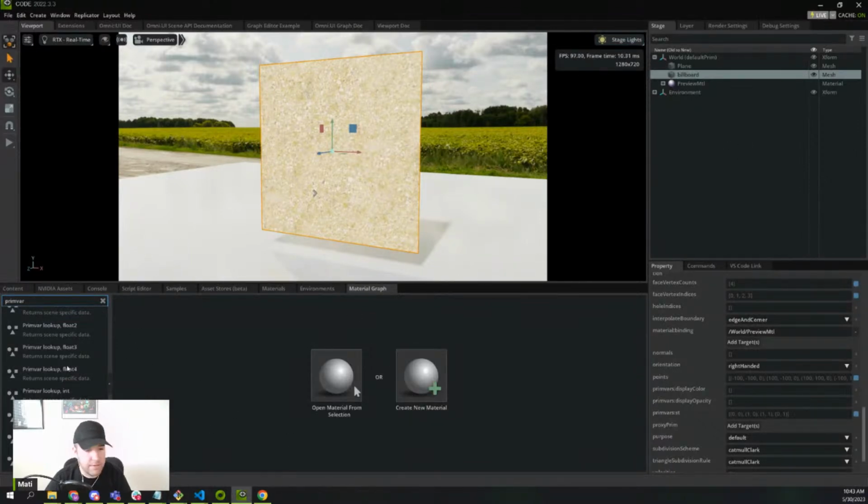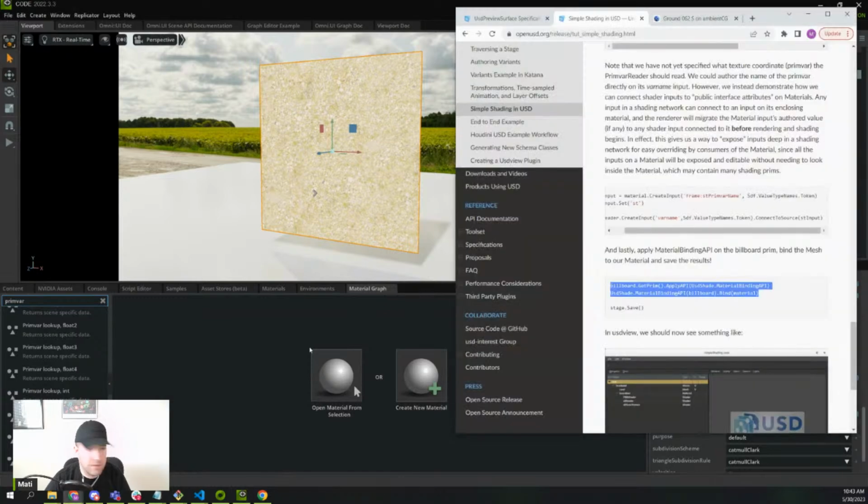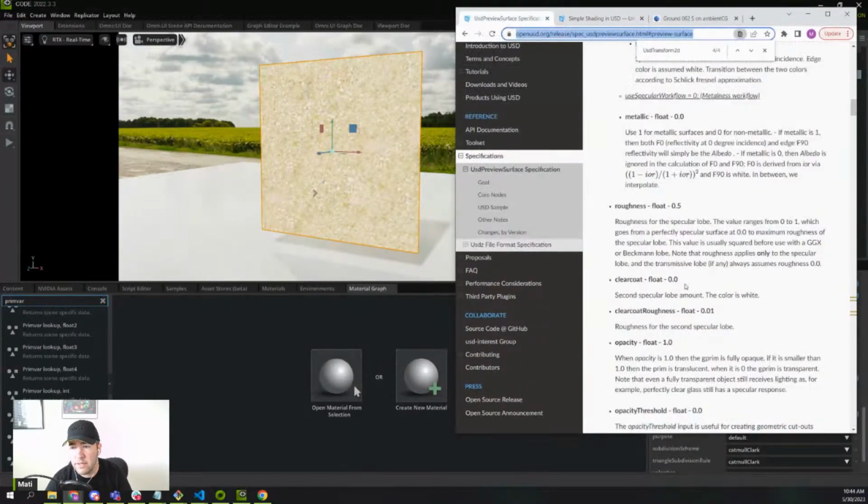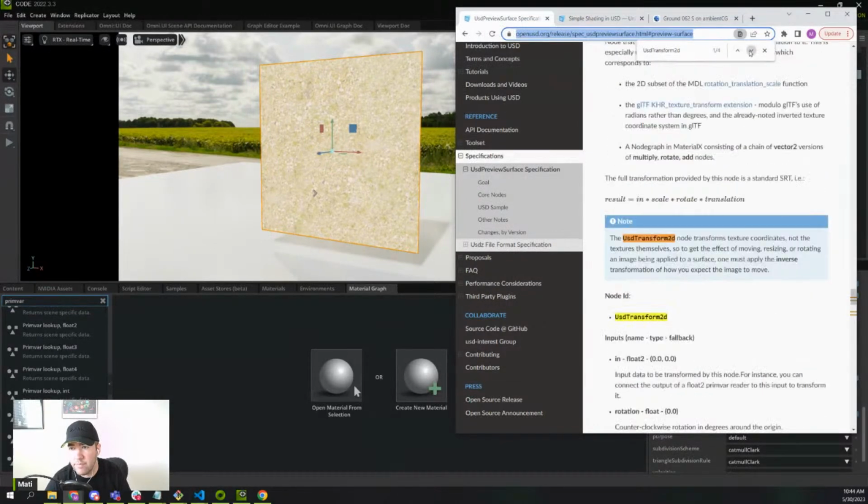So now we don't need to save because we're doing this in Omniverse. And at this point, the tutorial's done. But we need to do the USD. We want to do USD transform 2D. We want to be able to move, basically scale or move the texture around. So let's come back over here and let's look at that.